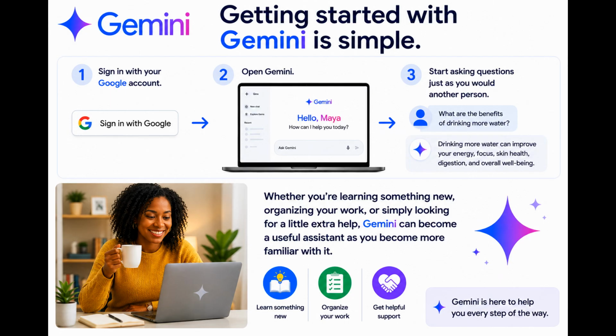Getting started with Gemini is simple. Sign in with your Google account, open Gemini, and start asking questions just as you would another person. Whether you're learning something new, organizing your work, or simply looking for a little extra help, Gemini can become a useful assistant as you become more familiar with it.